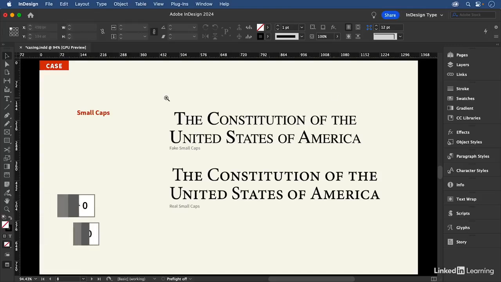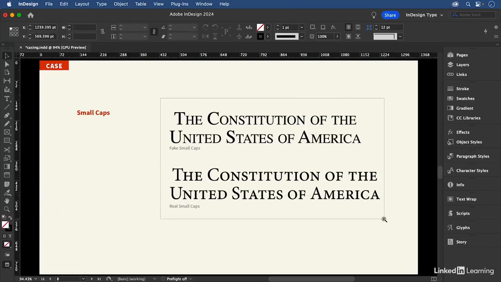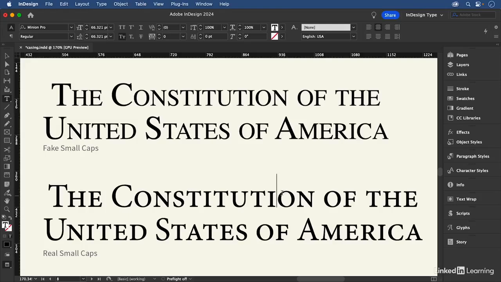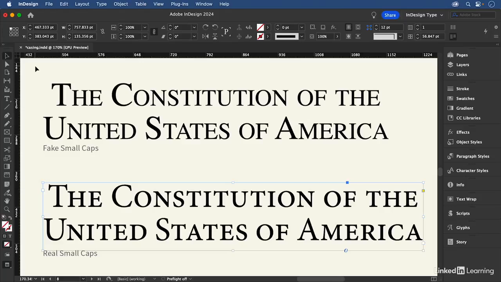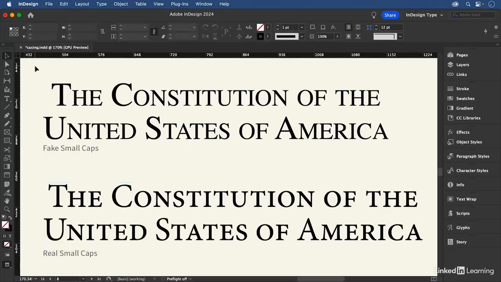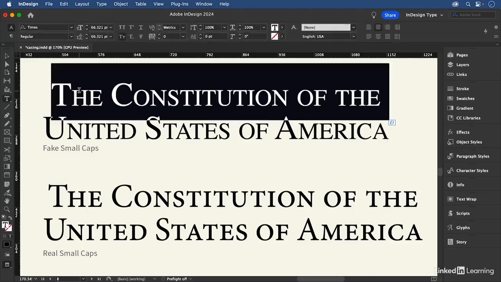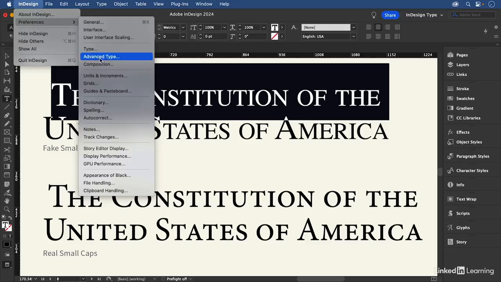As well as all caps, we have small caps. That is the big T, small t on the control panel. If you're going to use these, be aware of the difference between fake small caps and real small caps. Fake small caps are letters that have been reduced to 70% of size, and that actual percentage can be adjusted in the advanced type preferences.